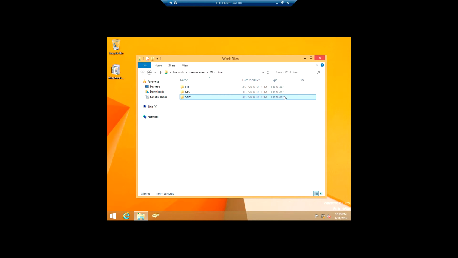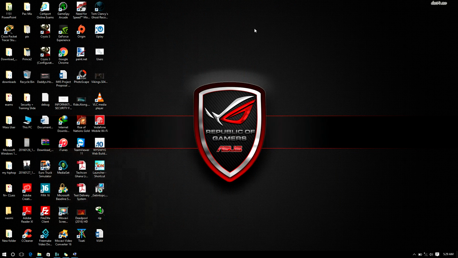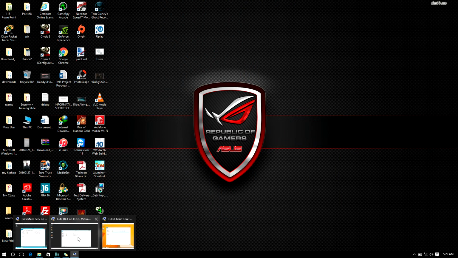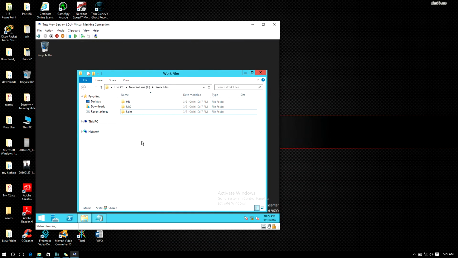Okay, why don't we actually decide that fine, even though we've set permissions, if you don't belong to that group, you can't open it. Let's take things further and make it even better. If you can't access it, then you shouldn't even see the folder. If you can't access it, you shouldn't see that the folder has been shared. So let's minimize this, come back to here, then go to the server manager.